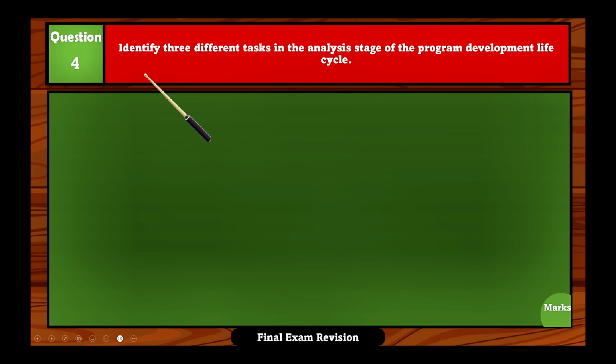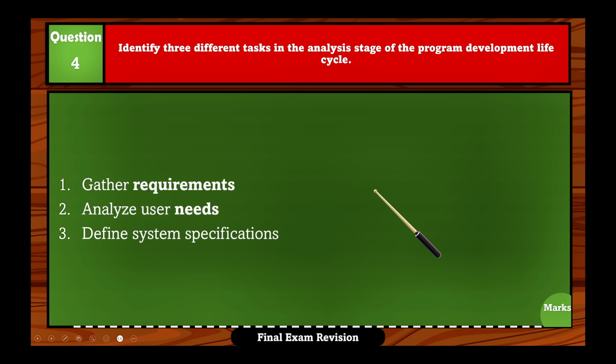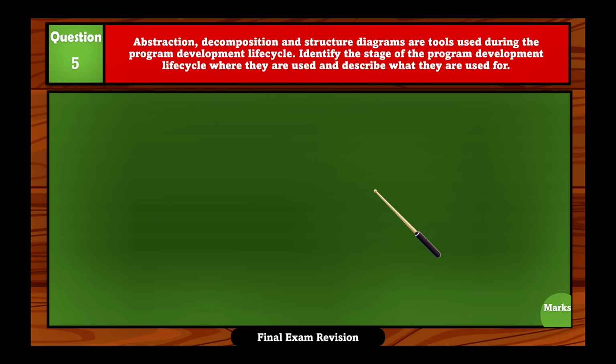Okay. Question number 4. Identify 3 different tasks in the analysis stage of the program development life cycle. So we have 3 tasks. Number 1 is gather the requirements. Number 2, analyze the user's need. Number 3 is define the system specification. Question number 5, abstraction, decomposition, and structure diagrams are tools used during the program development life cycle. Identify the stage of program development life cycle where they are used and describe what they are used for.